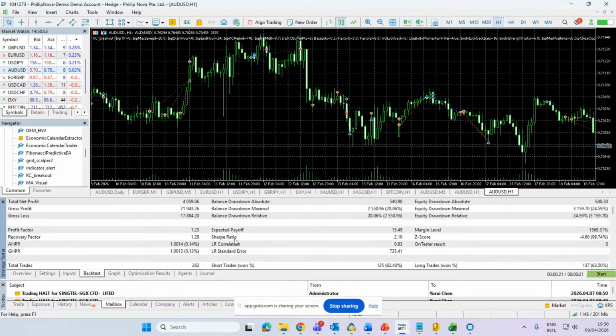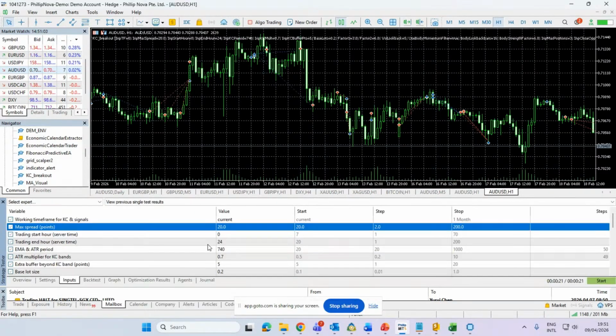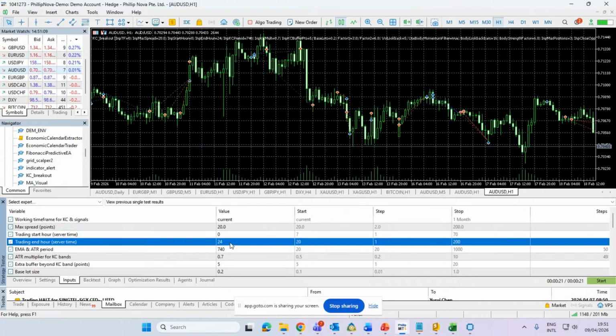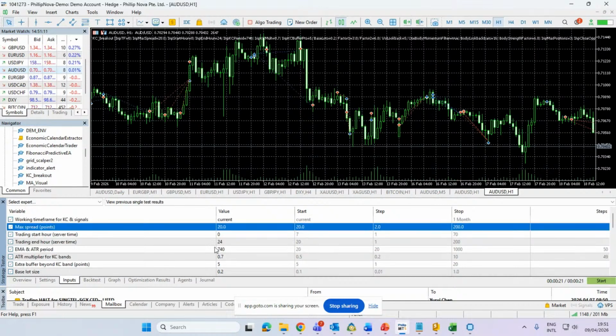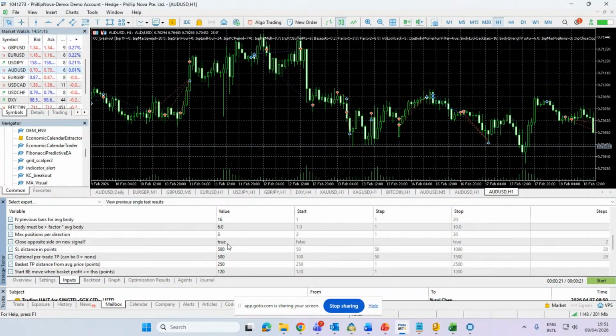You can see how steadily it performs and how efficient it is at making profits. And then, more importantly, the inputs. Inputs are the parameters of an EA. Once you construct your EA, this is the first thing you need to look at. Here you can see all the settings I made for this EA.